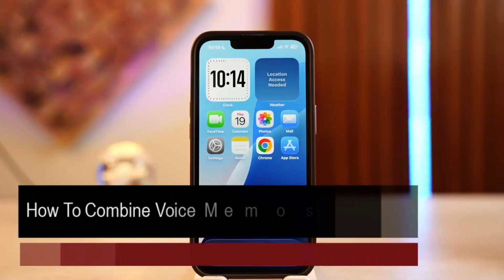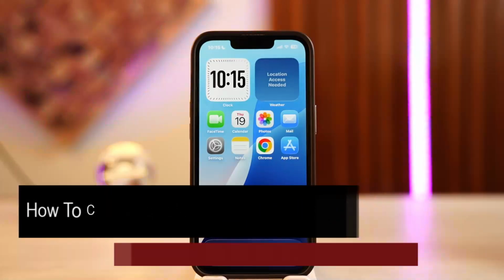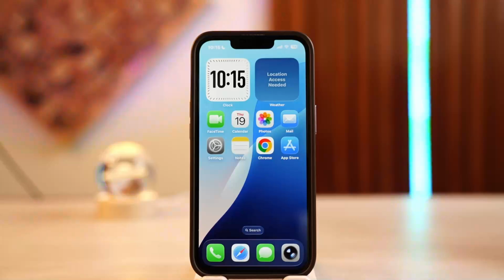How to combine voice memos on iPhone? Well, combining voice memos on an iPhone requires third-party apps or the Files app, as there is no direct merge button in the Apple Voice Memos app. The fastest way to do so is using a merge voice memos app.